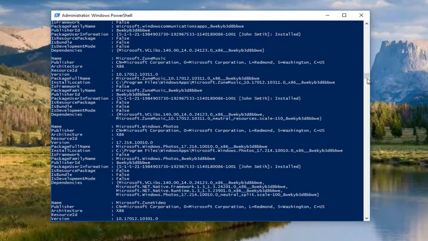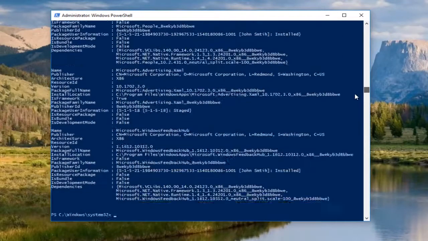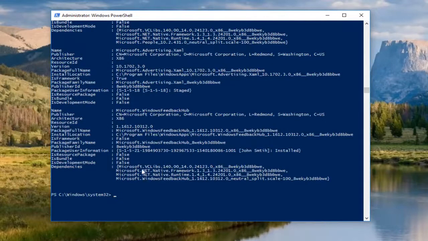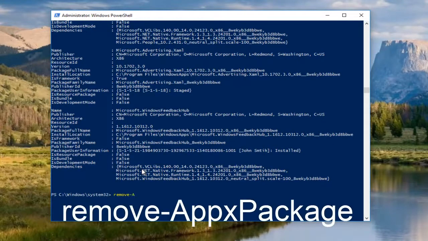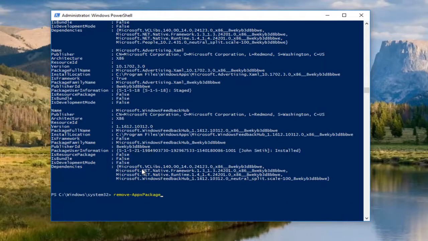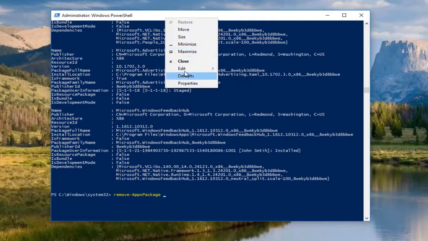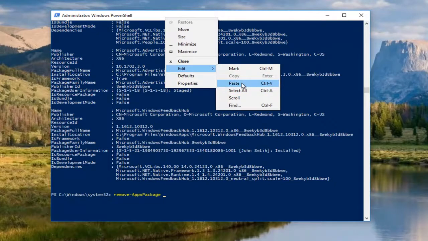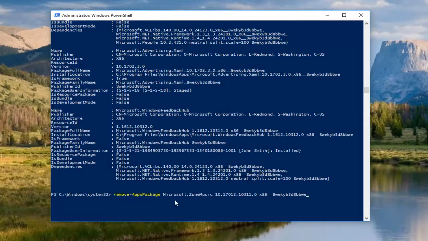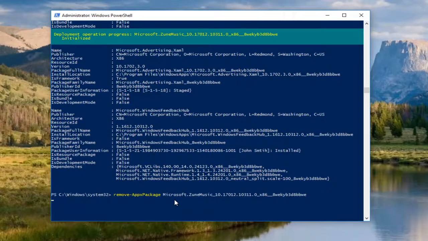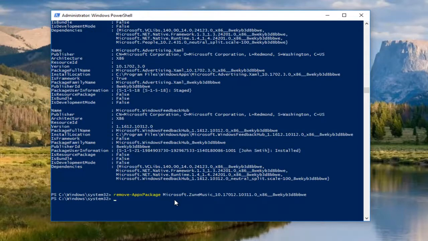So now you want to scroll down on this window. Or actually not all the way down, you want to scroll to this point at the bottom and you want to type Remove minus sign AppxPackage, and then you want to do a space, and now using Control V on your keyboard, or right clicking up here and going under Edit and Paste, you want to paste in what we copied earlier. Once you're done pasting that in, all you do is press enter, and then it'll pretty much be an automatic process from there.